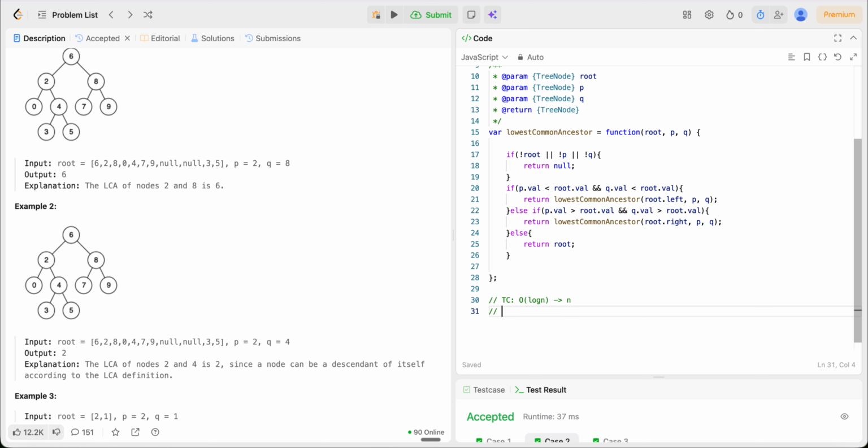Now the space complexity of this solution, we are not using any additional space here. It's just recursion. So we can say that it all depends on the levels we go, up to n. If we are not considering the recursion space, I think it is big O of 1.